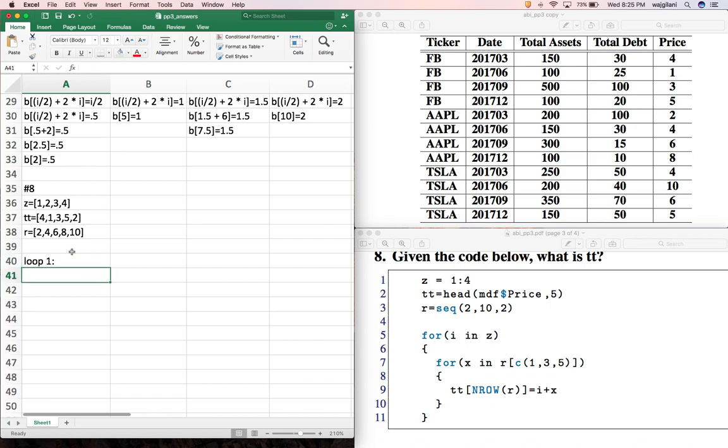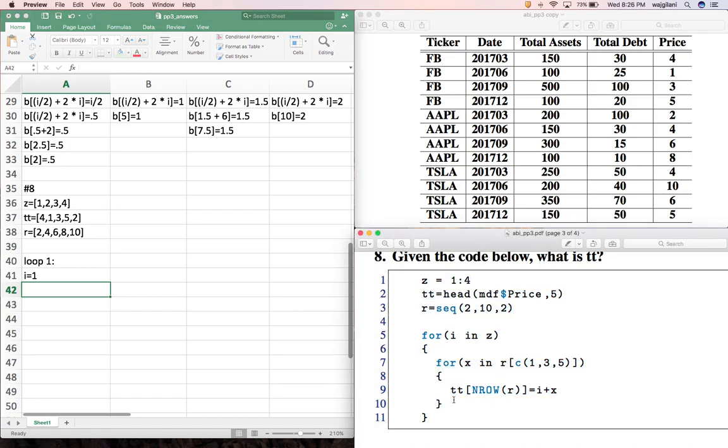Loop 1, I is the value 1. And now we get started. As soon as we get into line 7, we triggered another for loop. Now, this inner for loop from line 7 to line 10 has no idea that it's in another for loop.